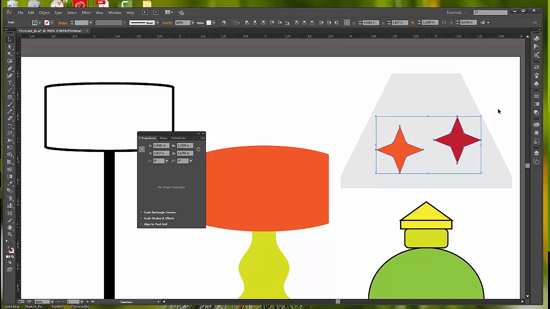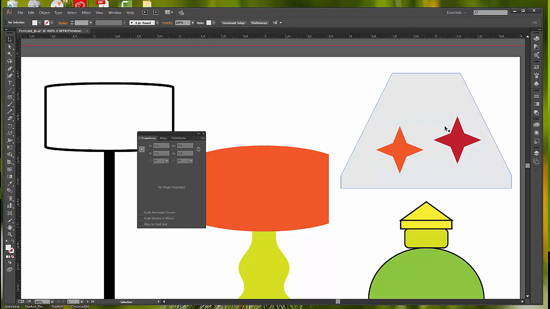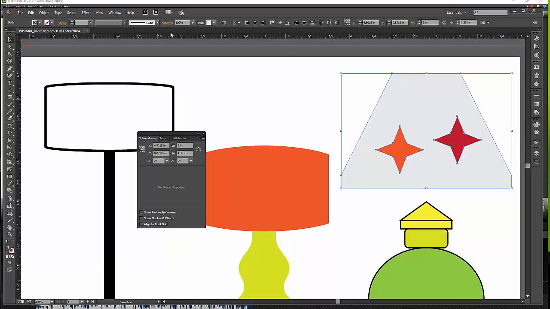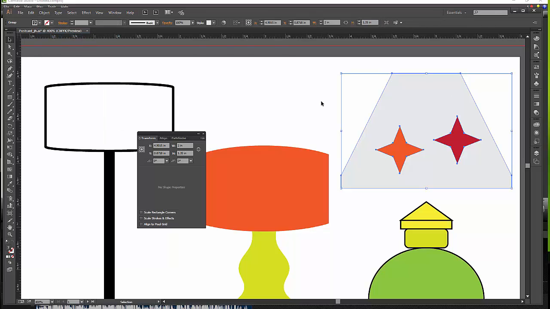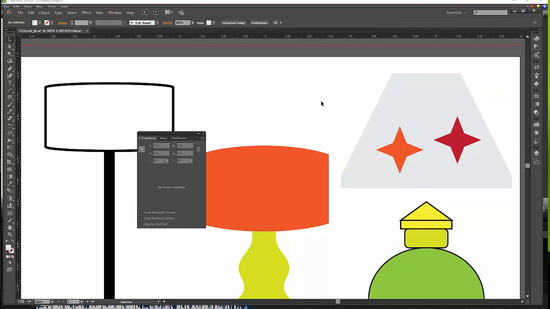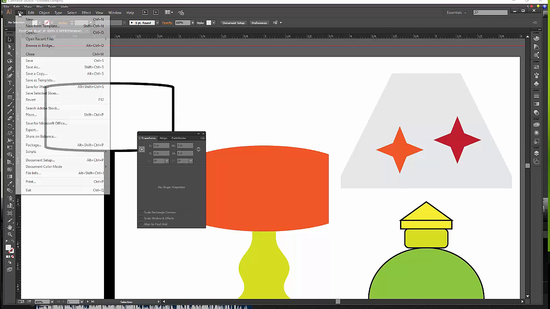And now you're going to drag a marquee across everything to select all three objects and choose Object, Group. You can deselect, and then this is a good time to save again.